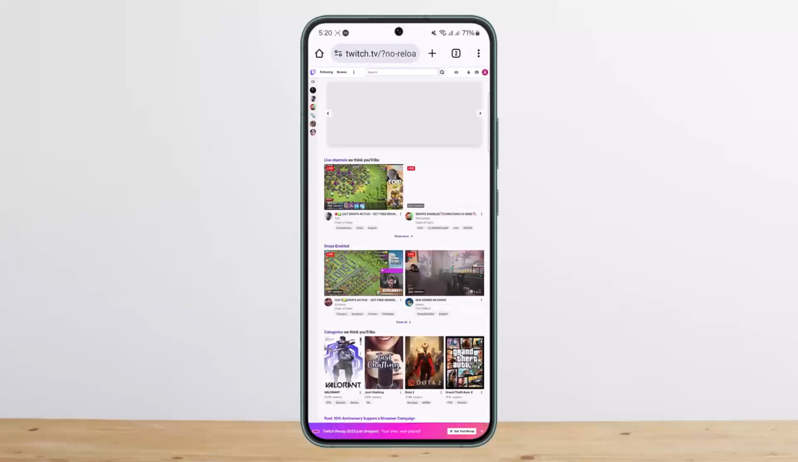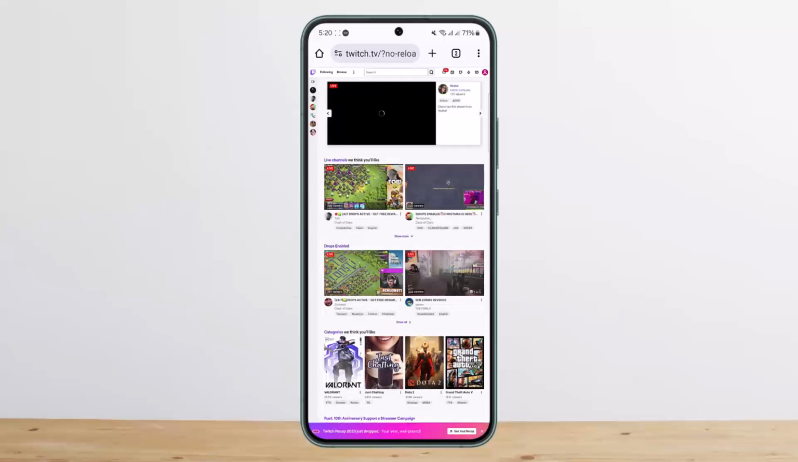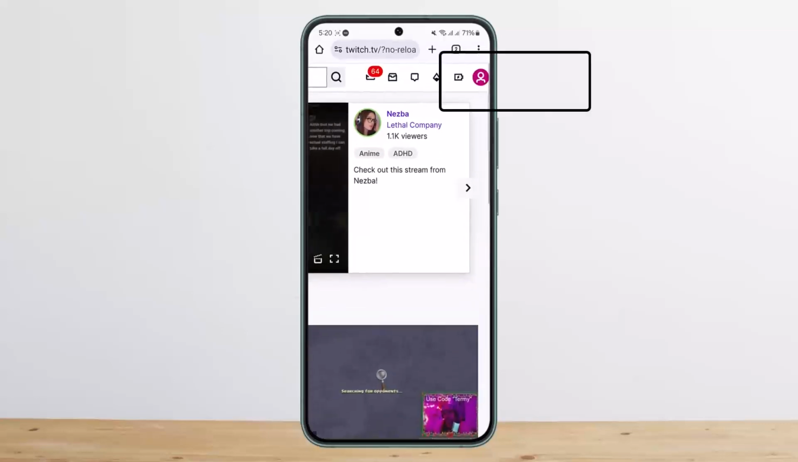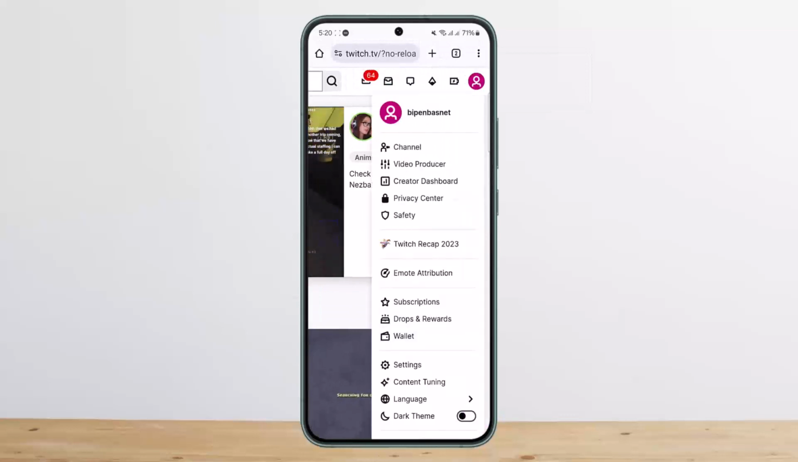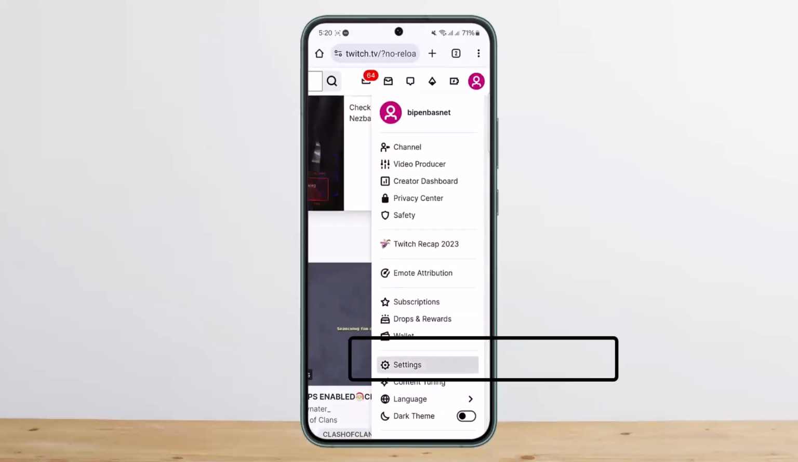Once you're logged in, you'll get an interface somewhat like this. You want to make sure you're logged into your account. Now at the top right, you'll get the profile icon. You want to tap on it there. Once you tap on the profile icon, you should get an interface like this. You want to head into the settings option.